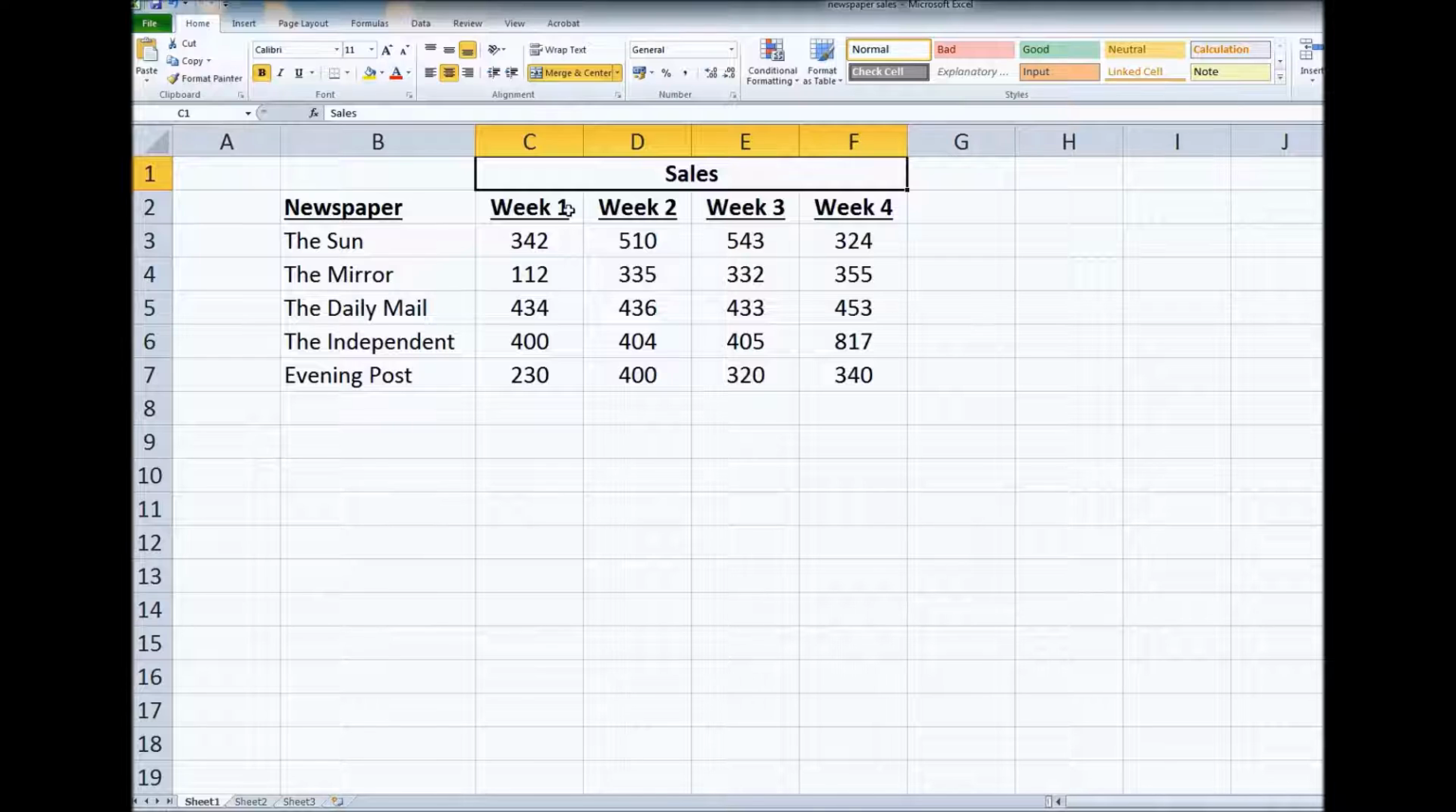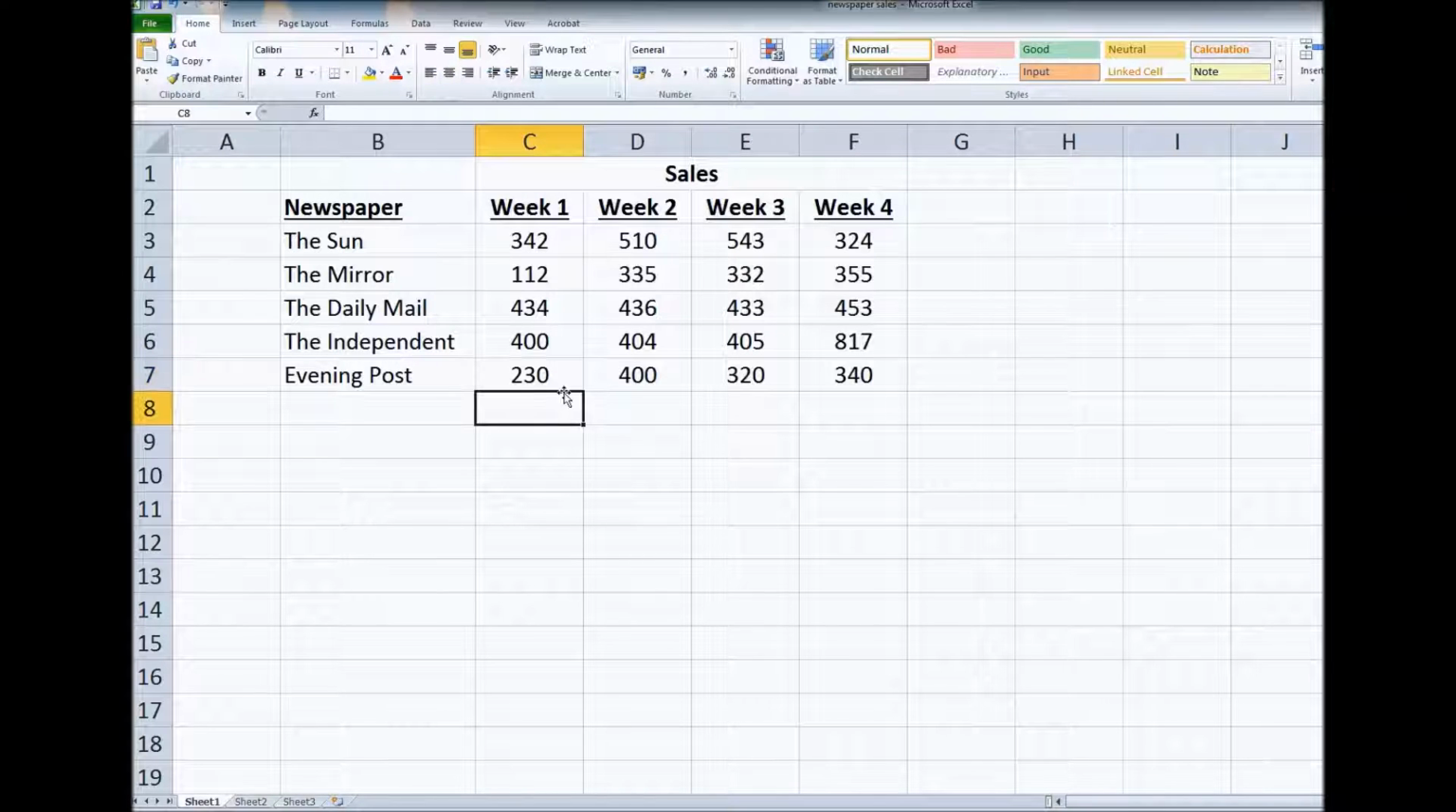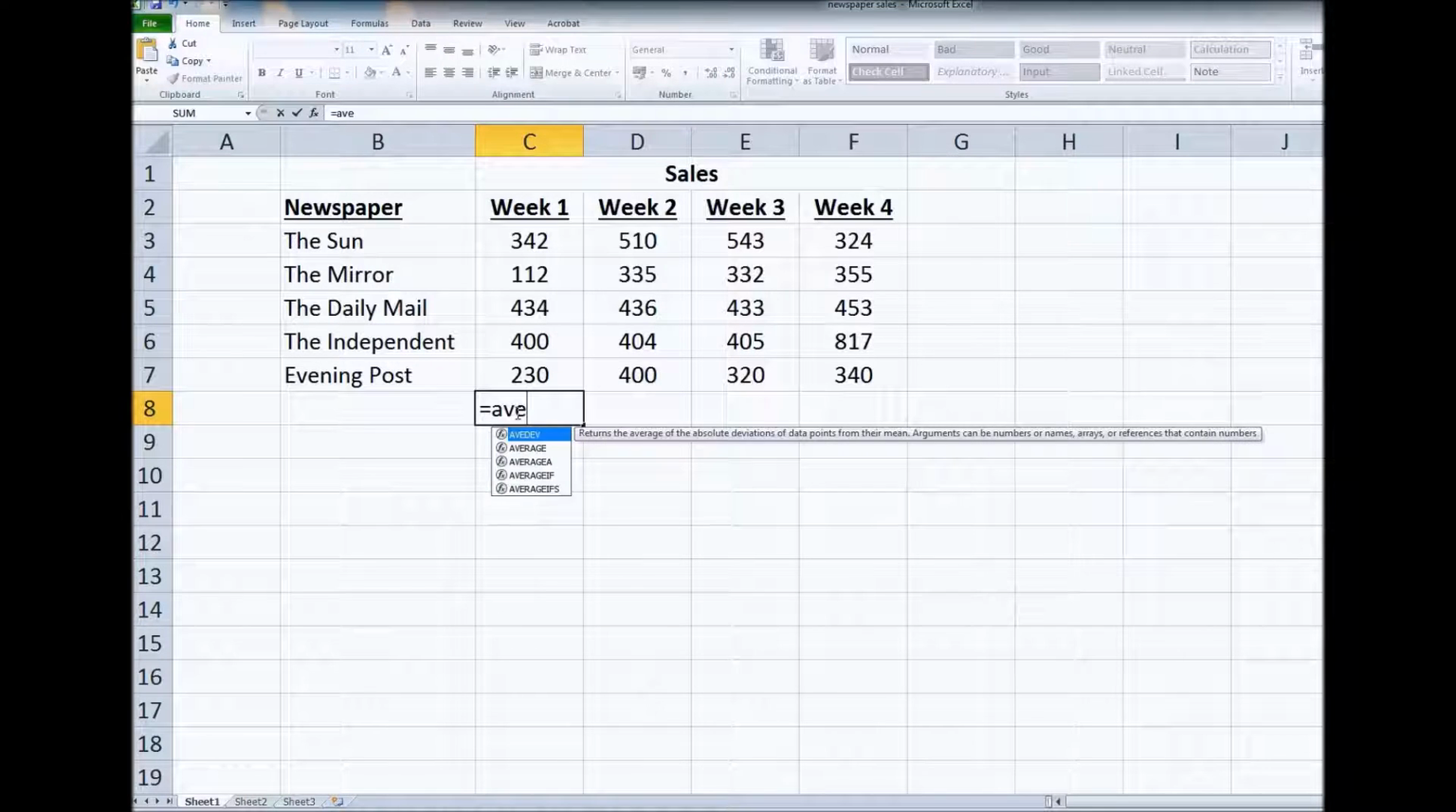Okay, the object of this exercise is to make sure that we can calculate the average. So say we wanted to know the average of all our sales in week 1. It's very easy to do. We're going to start a function or a formula. The way to do that is by pressing the equals button. And then we're going to type average.